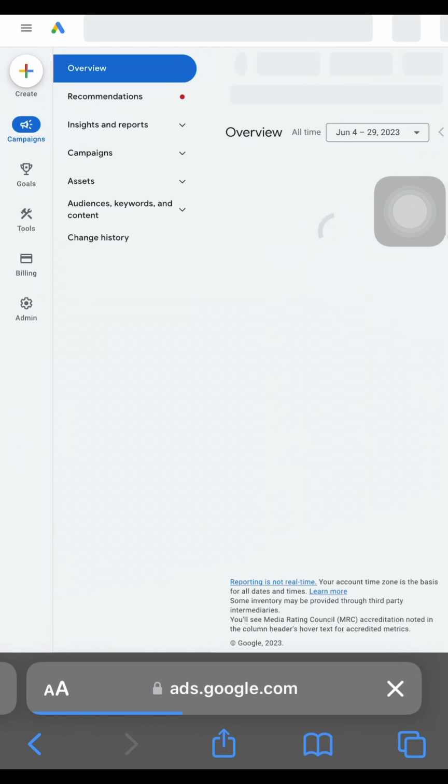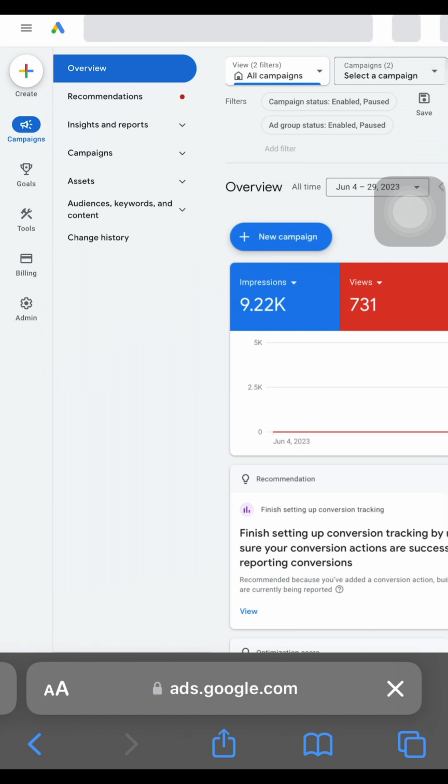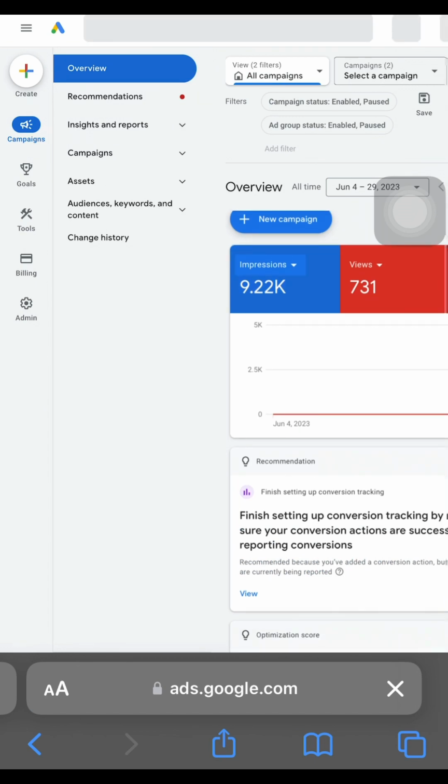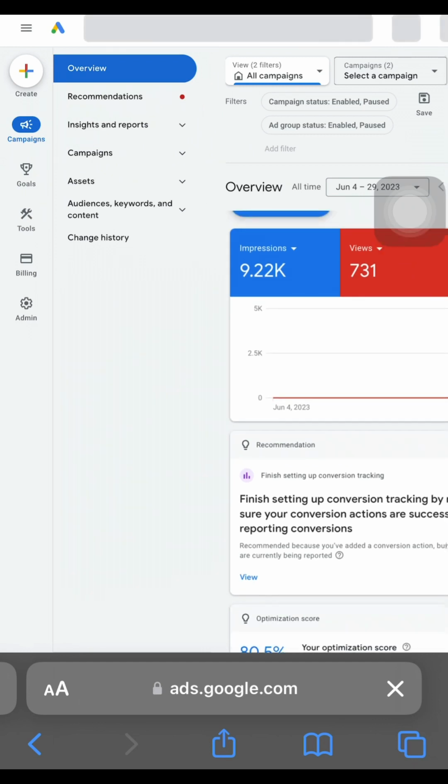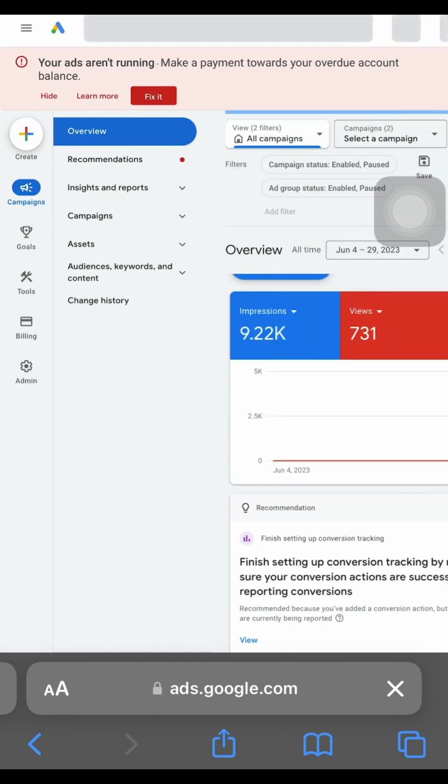Now you can see that we have over 730 views on just this advert. This is the advert that you can see that it's telling me that I should make a payment towards your overdue account balance, right? So now this is what we want to do today. I want to make payments now. Let me try to zoom in on this.